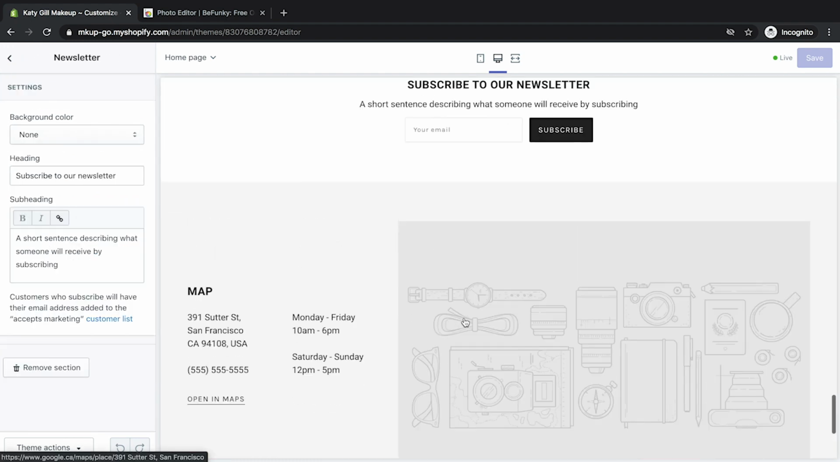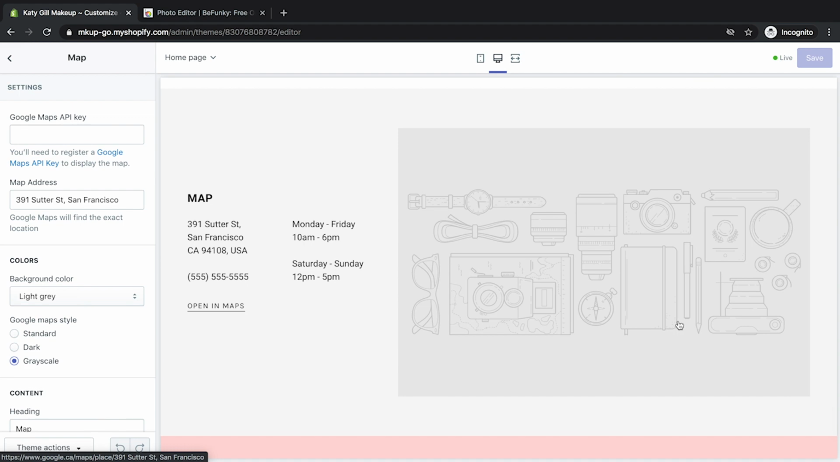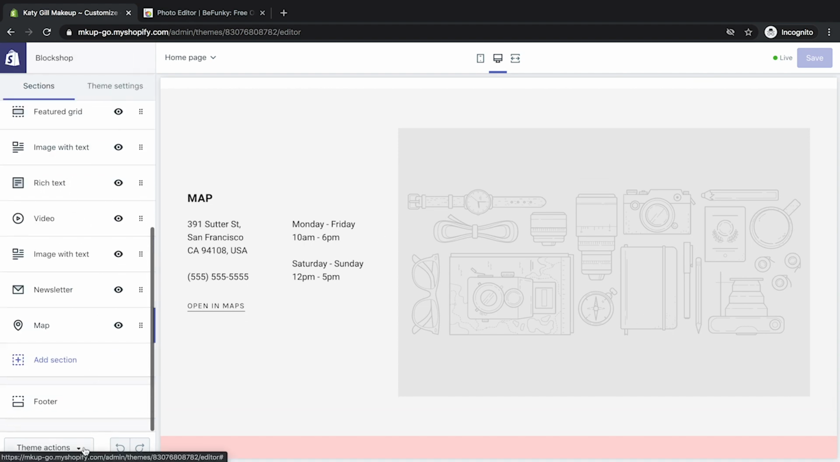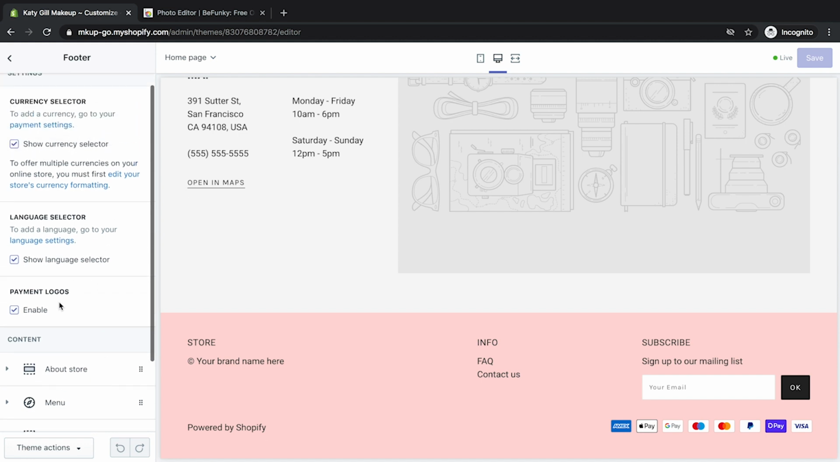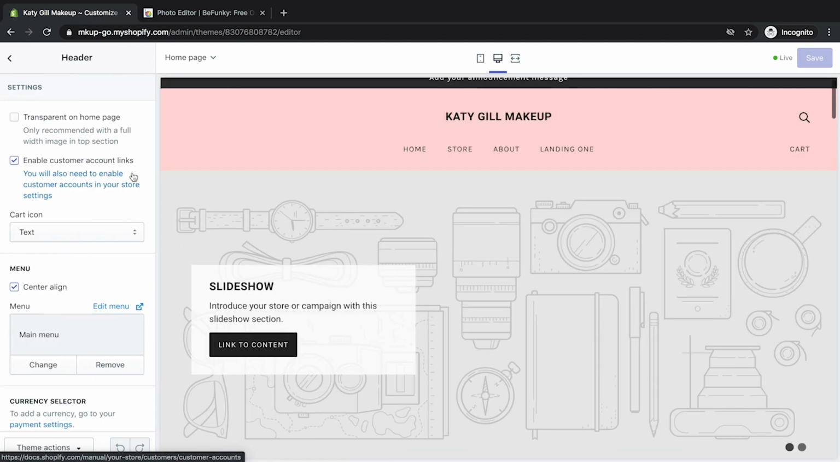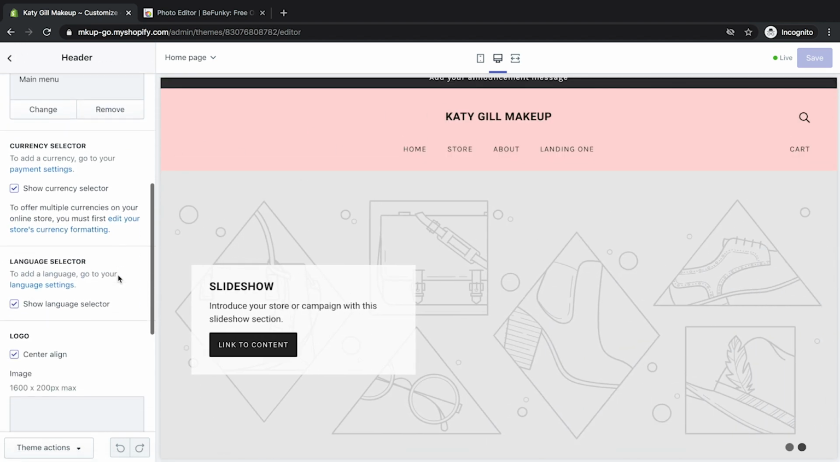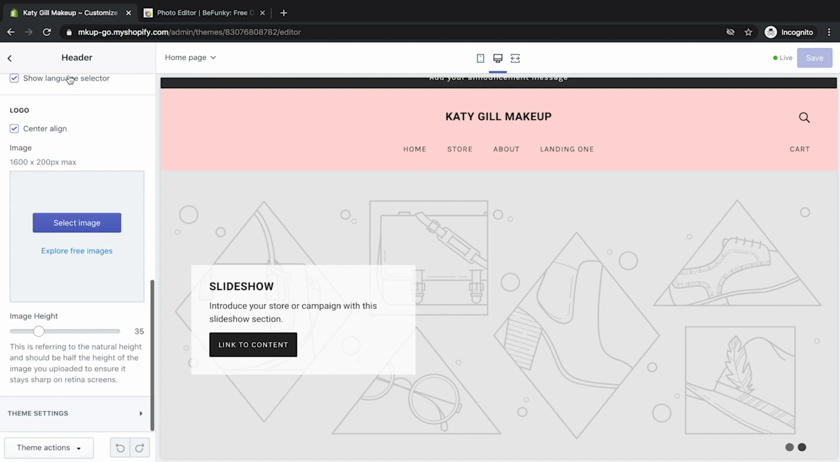Newsletter, which you can add here. Map, obviously we're not going to use it. Katie doesn't have a physical shop. And you've got your footer options here as well, so you can show things, turn things off, add logos. And at the header, if I click on here, this is where you can have a logo. This is where you'd probably add in your logo up there, and you can add in your height.